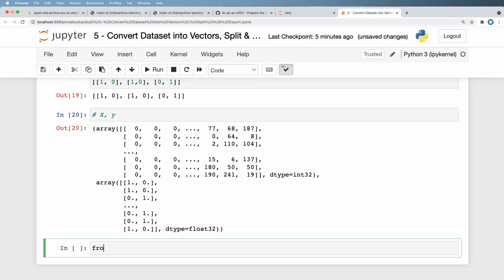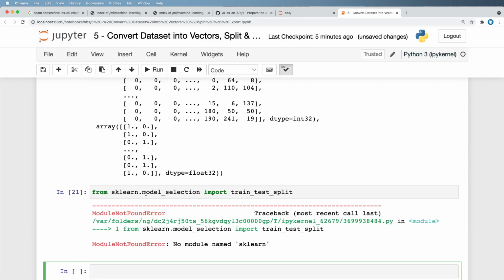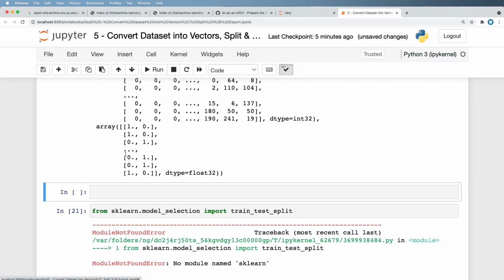It's really simple to do. We're going to be using the package called sklearn, or scikit-learn, called model selection, and we're going to import train_test_split. Now, this method itself is a very, very easy method to use. It looks like I didn't install it yet. So let's go ahead and install sklearn. So pip install scikit-learn.